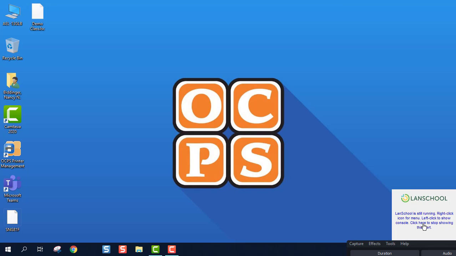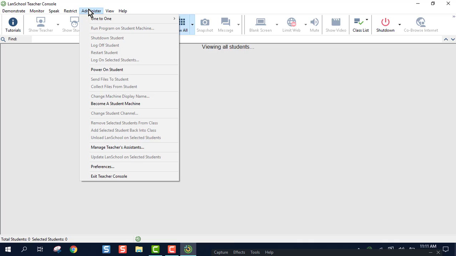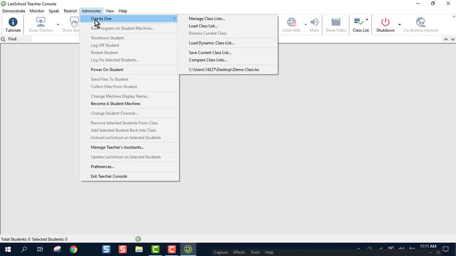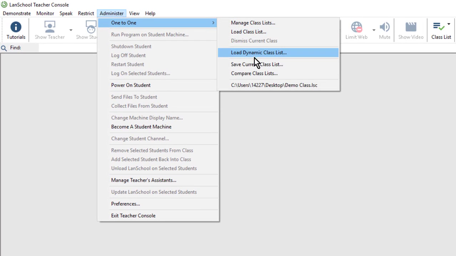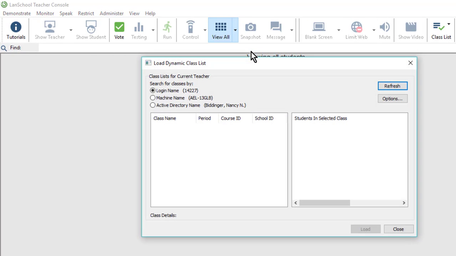This is your dashboard. To load your dynamic class list, open Administer, One-to-One, Load Dynamic Class List. What you should see here is a list of your classes if you're assigned a class. I'm not assigned a class, so I need to create my own list.